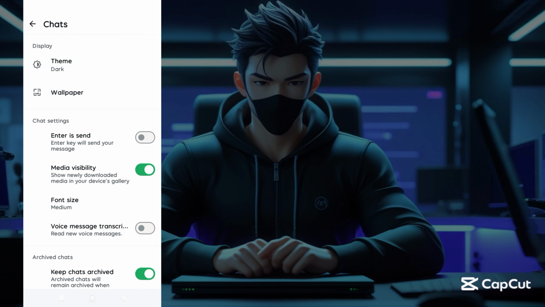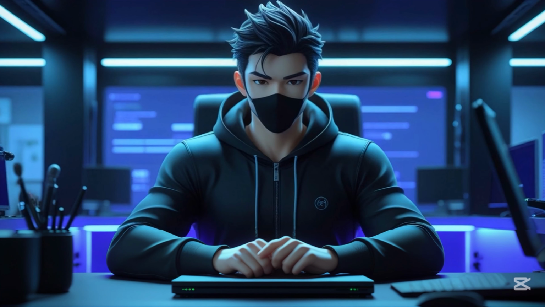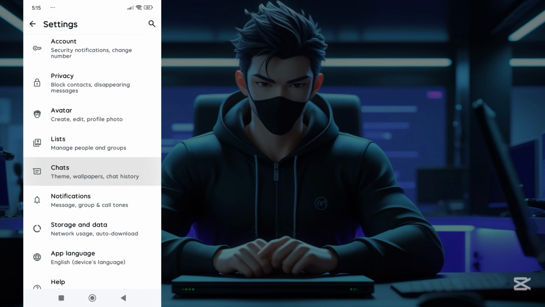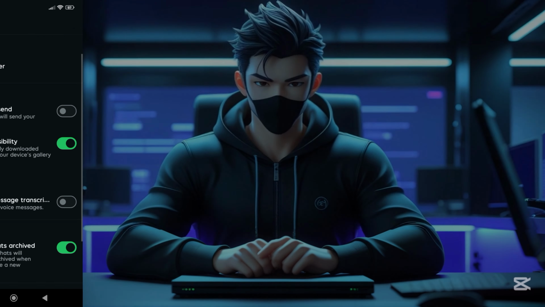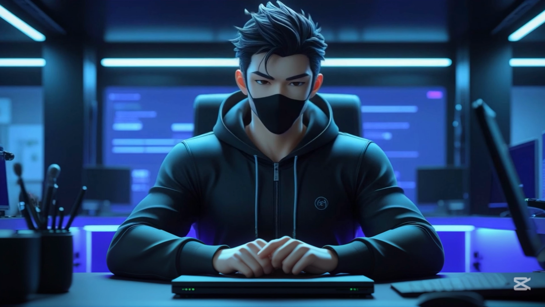Want to turn on WhatsApp's dark mode but can't find the option? No worries. In this video, I'll show you step-by-step how to change WhatsApp's theme to dark. So, let's start the video.